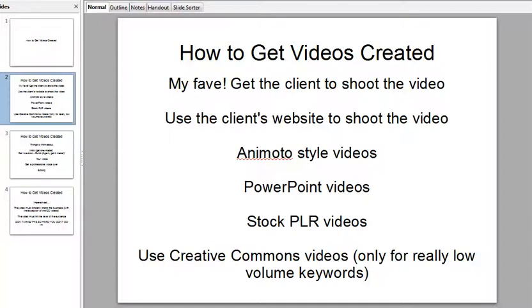PowerPoint videos, you're looking at a PowerPoint video. This is basically where you take a PowerPoint and you just walk your way through it. It's kind of like being in a lecture. Those work. They can get a little boring. So that's not something that you would really brand a business with. There's no excitement with this. That's more of an informational type video, but that's fine.